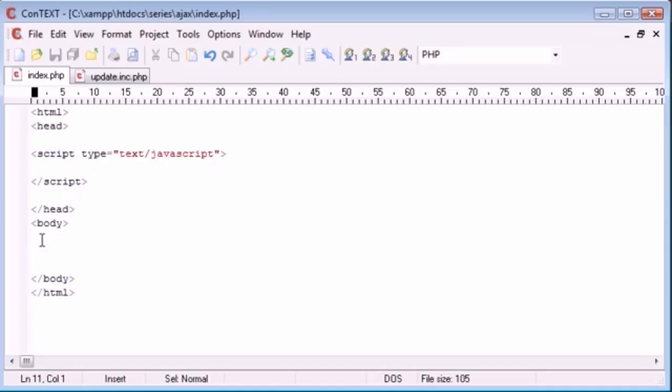So inside of our body, what do we need to do? Well, the first thing I'm going to do is simply create a label. I'm going to say insert, and then I'm going to create an input field with a type text. The name of this is going to be, let's call it insert text. In fact, we'll just call it text for now. That will keep things simple.